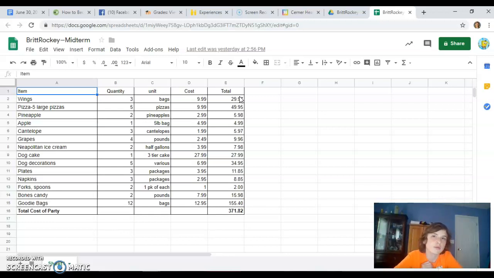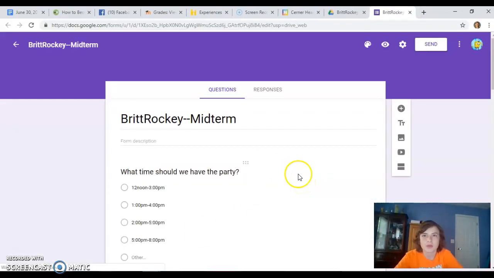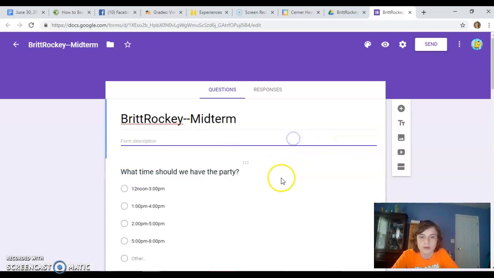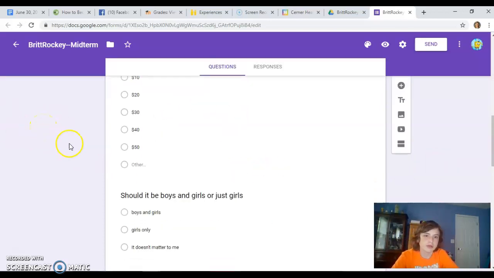Next, I decided to do Google Forms. This form asks questions about the party. It asks where I should have the party, the time that the party should be, what they think Mallory will like, what to do if it rains, and more.